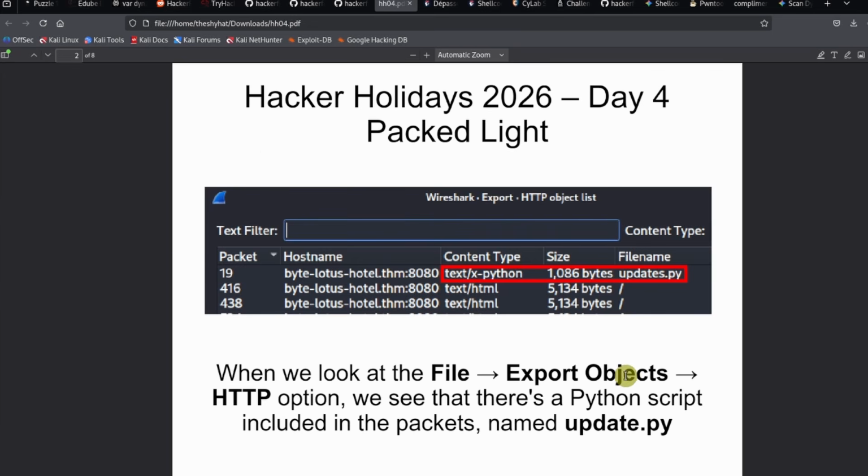So an interesting thing you can do inside of Wireshark is you can actually look for files that are part of the packet capture. So we can look at the File Export Objects HTTP option, and we can see that there's a Python script in here included in the packets named update.py. So what we can do is we can download this file and then we can inspect the script.